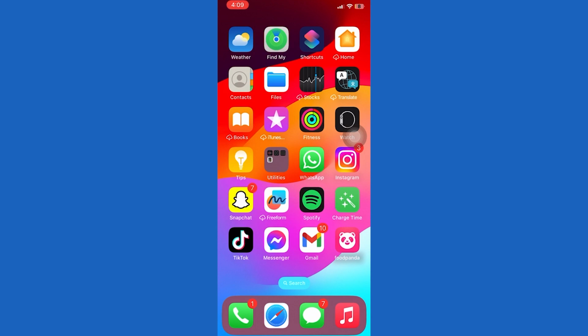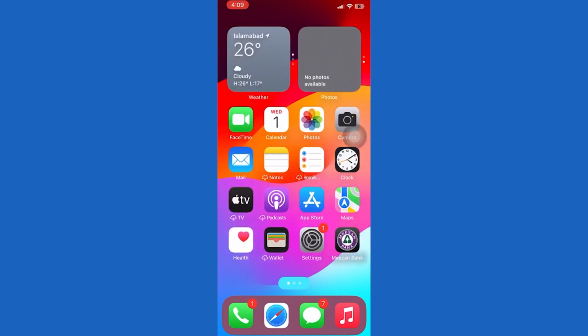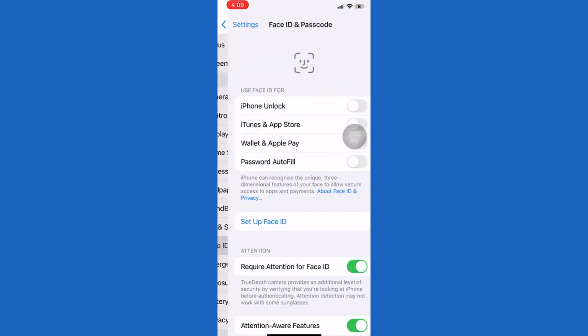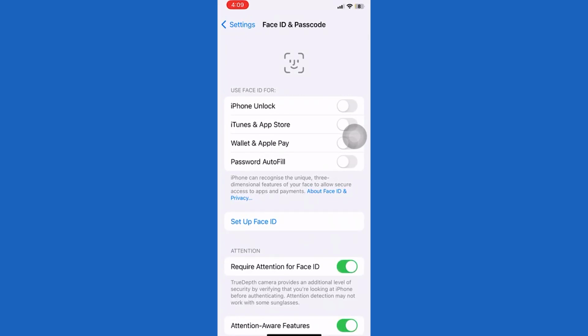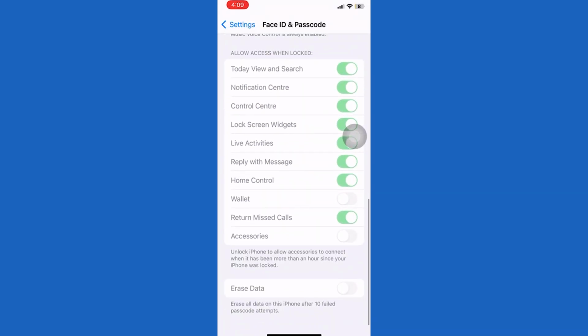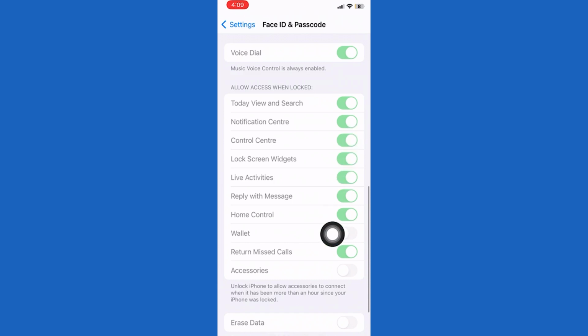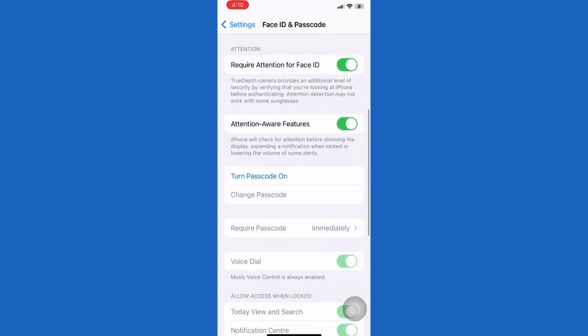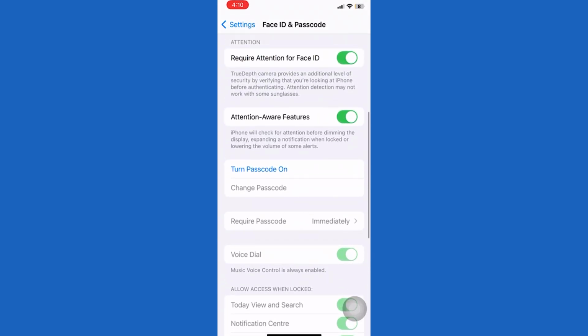First of all, open Settings. Scroll down. Tap Face ID and Passcode. Scroll down again. Now check out this Allow Access When Locked section from this list of apps. Turn off the Control Center. Also, you can check out other options you can disable from the lock screen on your iPhone.